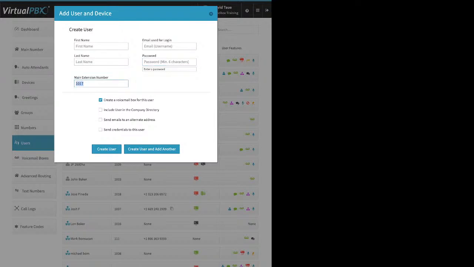Now, if you started off, like this system started off with extension 1000, so the system is saying the next available extension number is 1017. I don't have to do that, right? I can change it to whatever I want it to be.